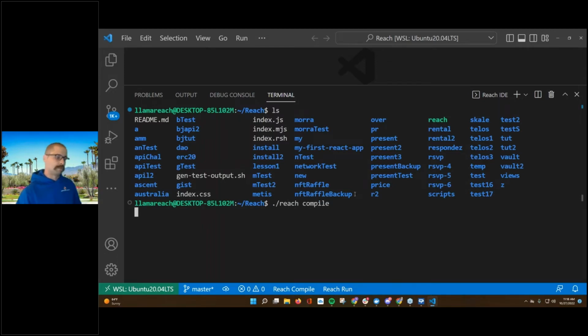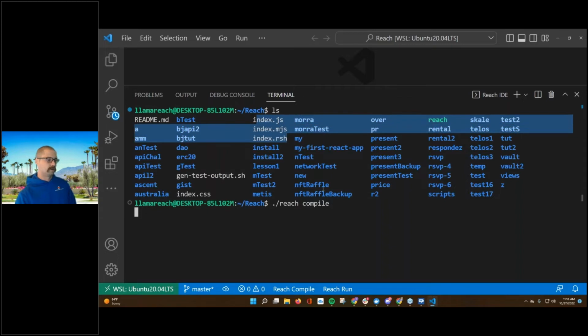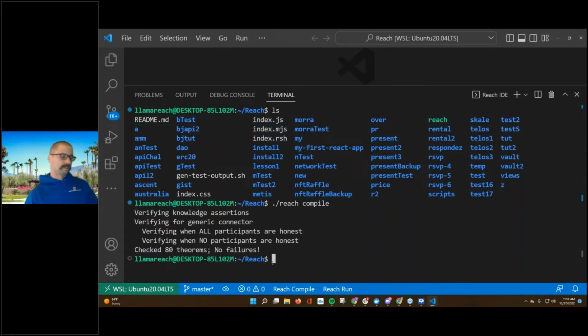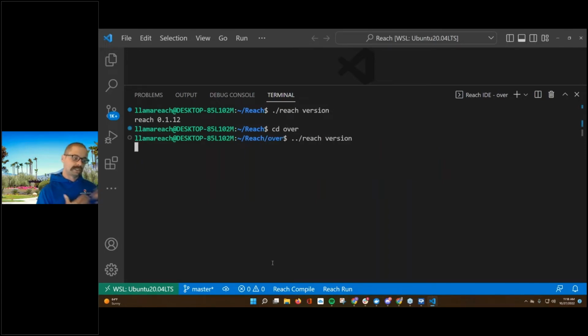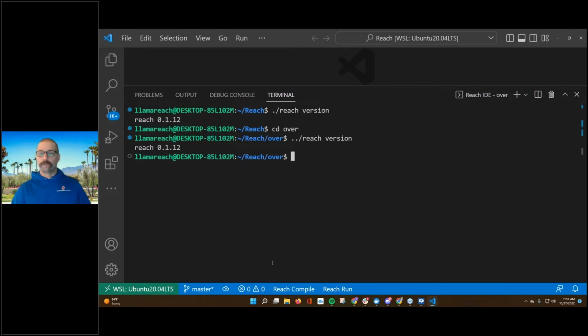So I can say reach compile here. It's probably going to tell me there's nothing to compile. Oh, this one here, it'll compile that. Yeah, look at that, no failures on that one. But the point again is I can say dot reach version, and then if I need to go down, 80 jumps up to 90. So say dot reach version. Okay, this is something you're going to come across. So that's a little bit about file structure and where I like to install the shell script.